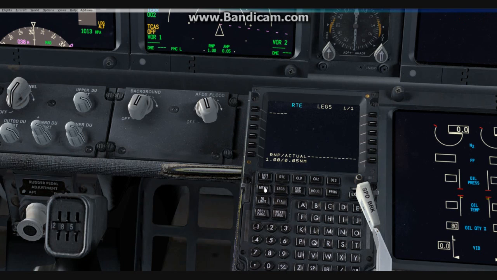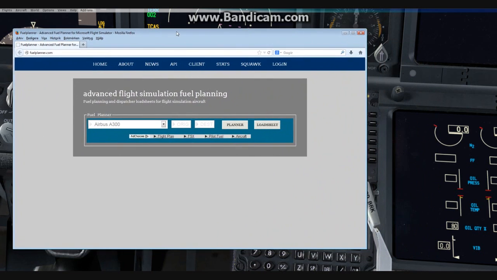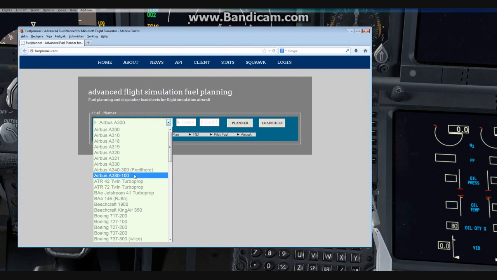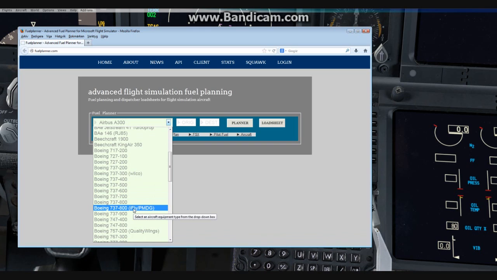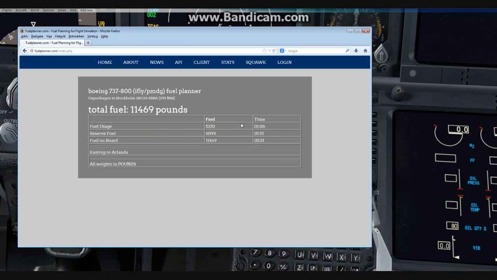The first thing I always do, I would like to find out how much fuel I need for the flight. I use a site on the internet. I'm gonna show you. Here we have it. It's called Fuel Planner. It's a very good site for you to find out how much fuel you need. So first of all, as you all know, I'm flying the 737-800 PMDG NGX. So I'm just gonna press it there, and then where we are and where we're going to, and then planner.